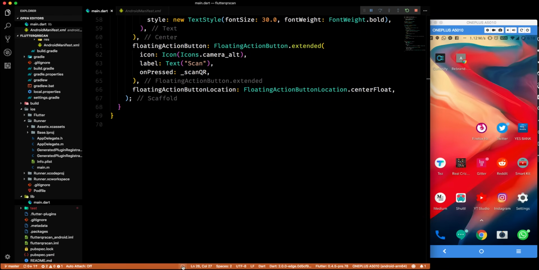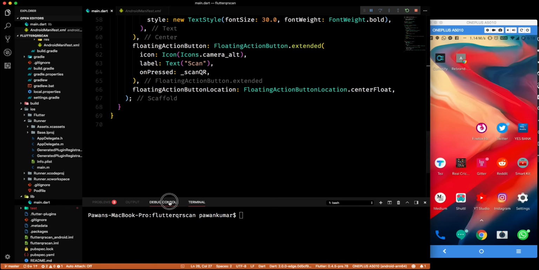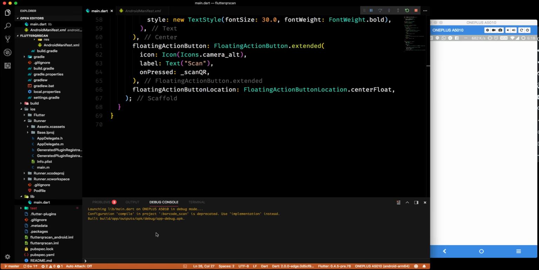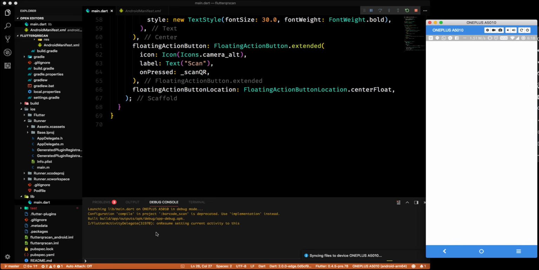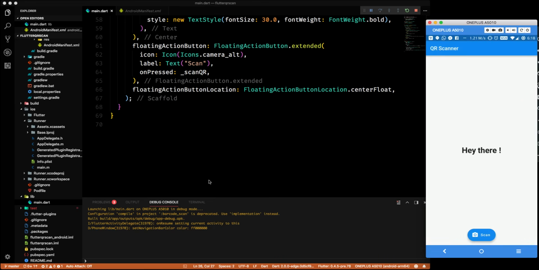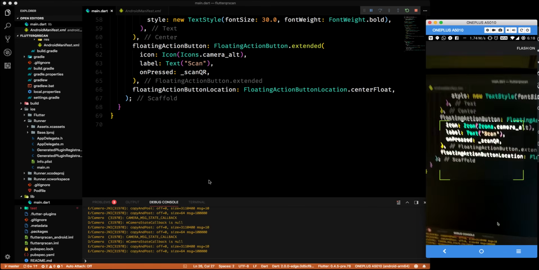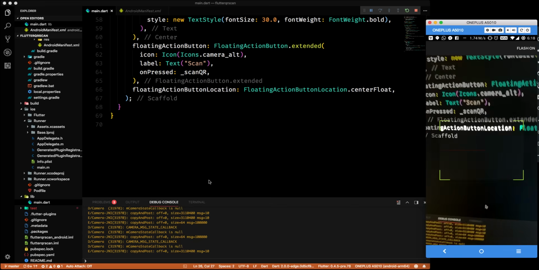Oh, we got some error. Let's see. Okay, it is still building. Okay, we have this application now, I guess. Okay, it is opening. Oh, here it is. So here we have this hey there, and then we have this scan button. Let's press on it. Let's allow the permission, and now you can see I have the camera, and this is how I am recording this video.